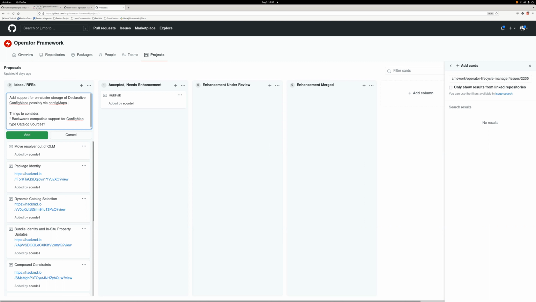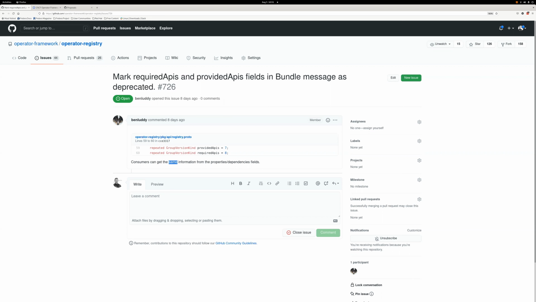So I think we're good to move on and discuss the second of 3 issues in the operator registry, moving at breakneck speeds of 1 issue per 20 minutes. So that's good. This issue was submitted by Ben: mark required APIs and provided API fields in bundle message as deprecated, so consumers can get the same information from the property/dependency fields.